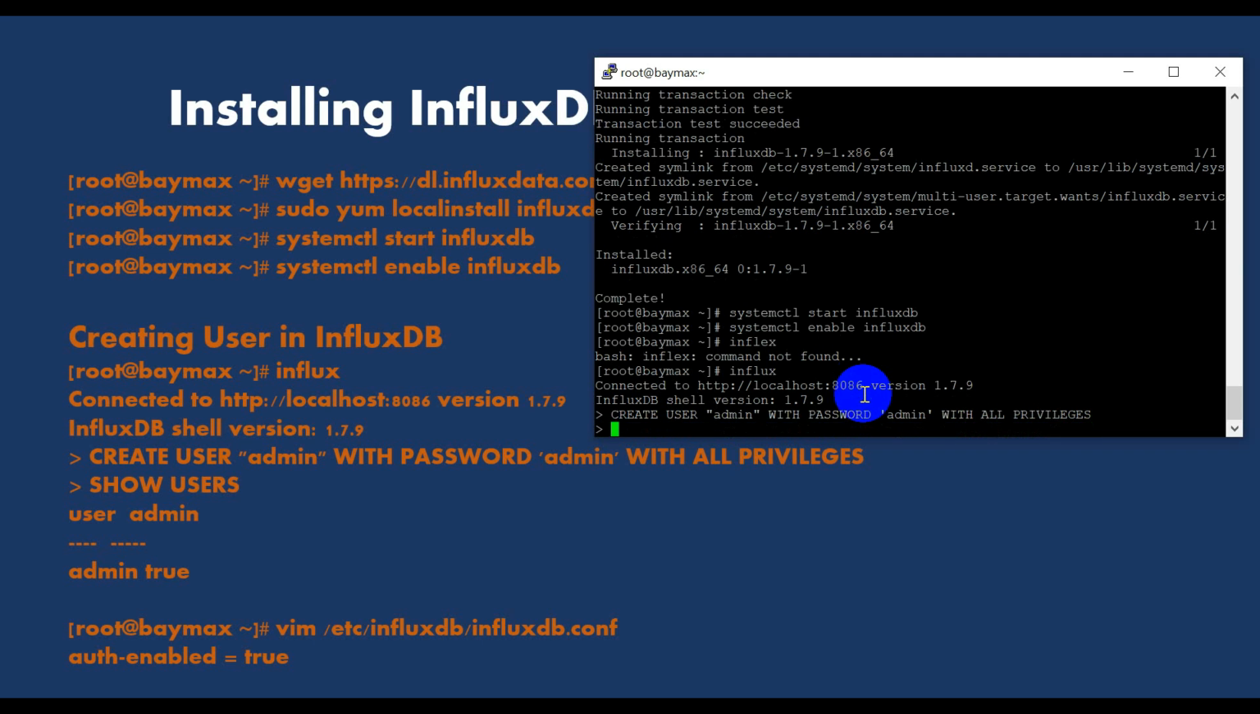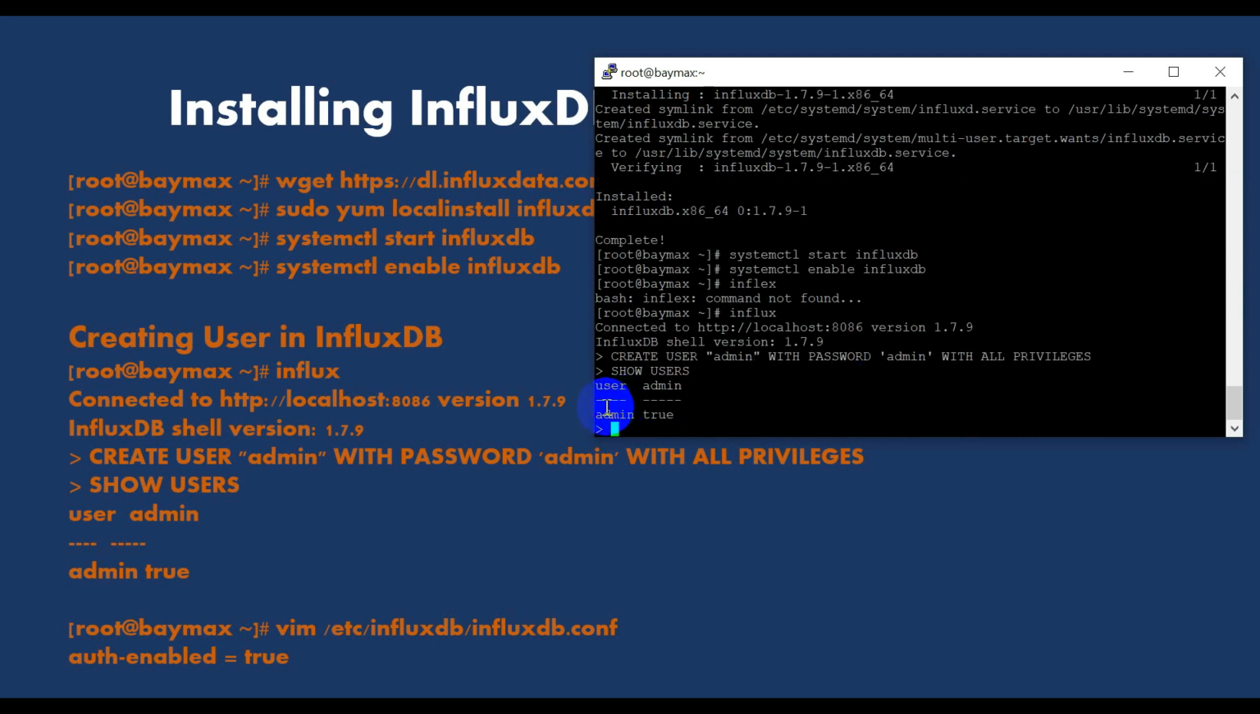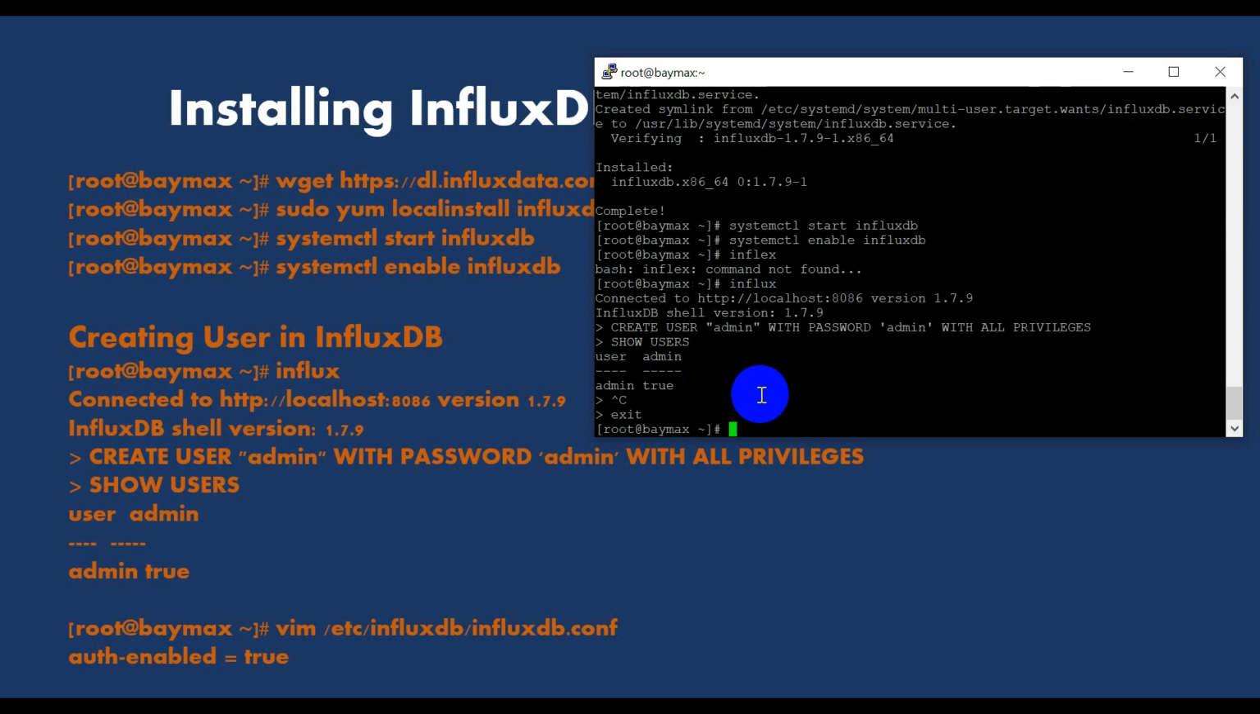All right. So the user has got created. Let's check if it is created or not. Show users. So here you can see the admin user has got created. Now exit from here.